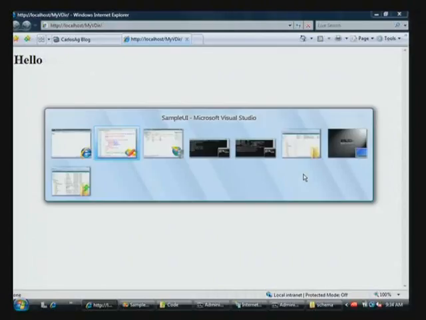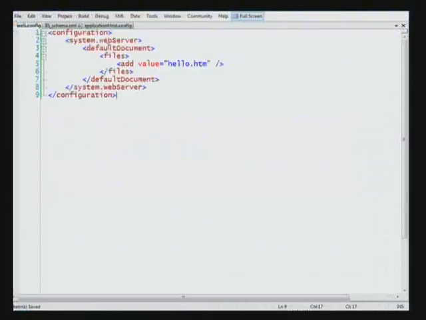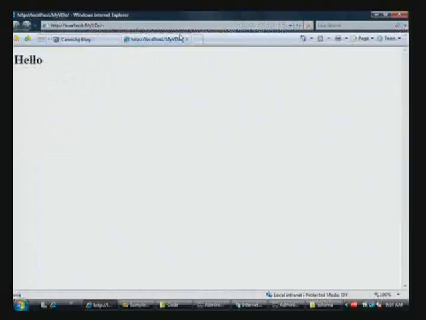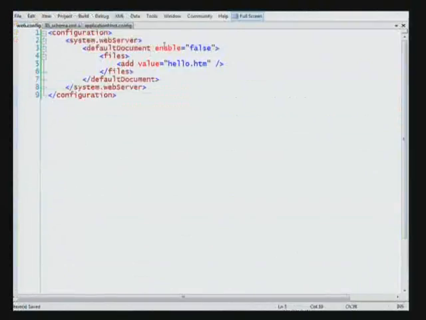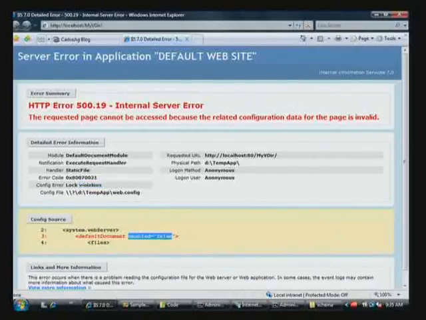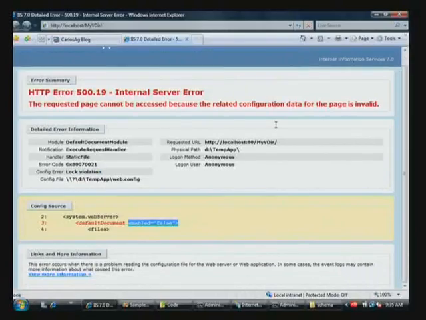But if I touch my web.config and say enabled equals false, now it's going to complain again. I refresh this, I get the configuration error, and it tells me, hey, there's a lock violation because you're setting the enabled attribute. You should not be able to touch this attribute. And so again, very, very detailed, granular control.